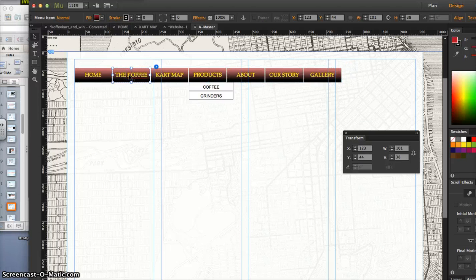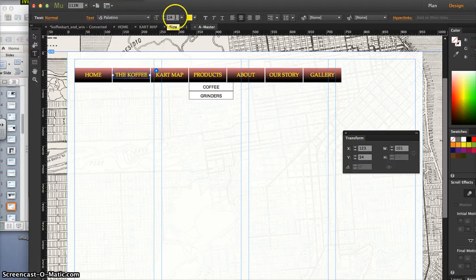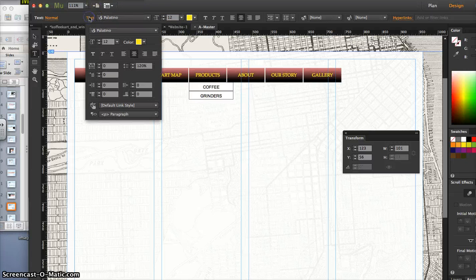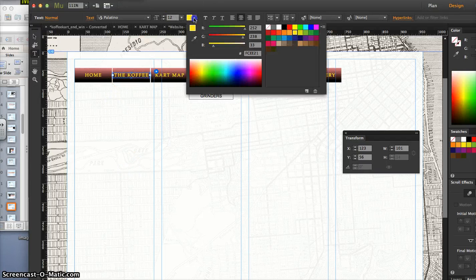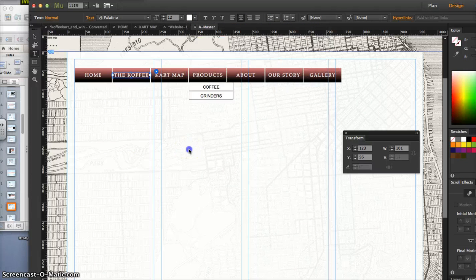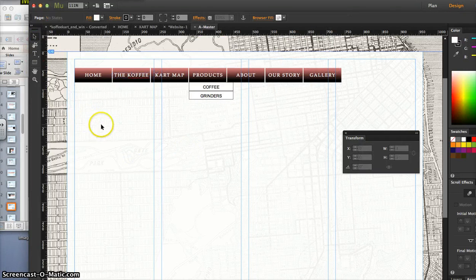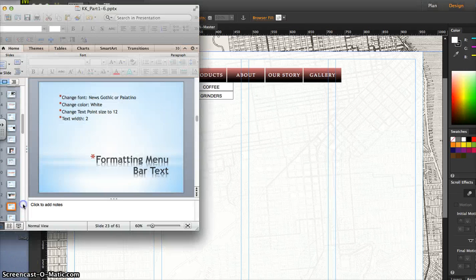So it's going to be 12, and text 2 here. It spaces out the text a little bit, and I also need to change the color to white. And it's looking good. Okay.